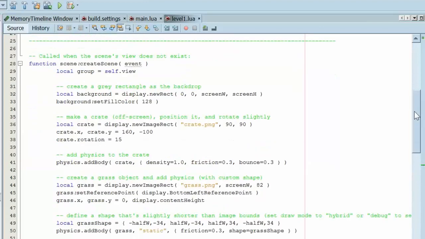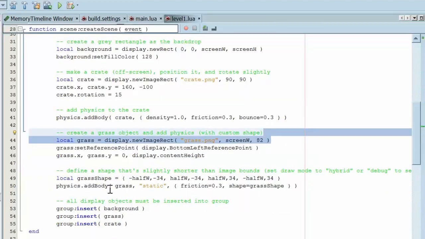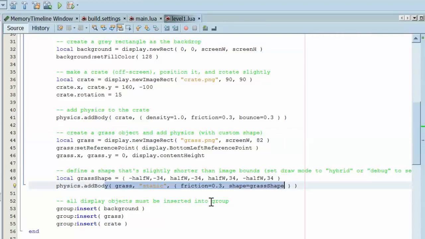Most of the stuff is happening in the create scene. Here's where the background is getting loaded. Here's where the crate is being loaded as well. We are adding a physics body to the crate. We're loading the grass object, setting the reference point, positioning it, and then we're adding the physics object to it. So that's basically what's happening right now.